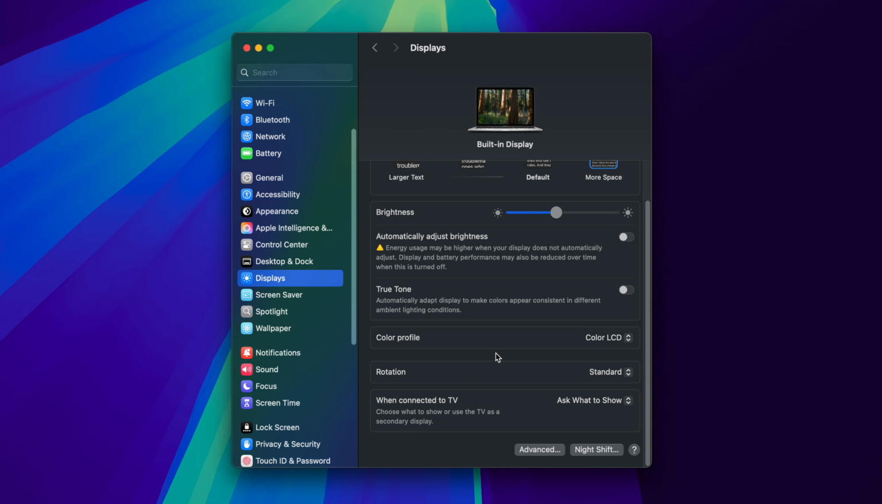Now scroll down to the rotation setting. Here you can rotate the screen to your liking. I personally rotate the screen to 90 degrees for vertical screen recordings.